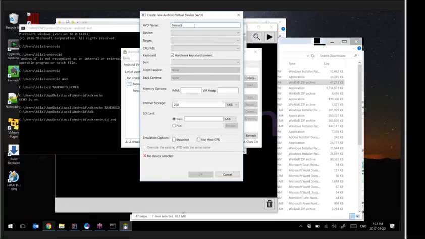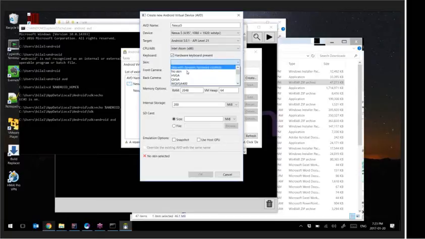All right, so under the device, you select Nexus 5. Under the target, you select Android 5.0.1, API level 21. For the CPU, can you read it? Okay. Anyways, just select Intel Atom x86. I believe that's the software version of it, and this is the one that uses hardware acceleration. So you just do that. And then for the skin, just say no skin. Otherwise, it's going to be using a lot more resources.